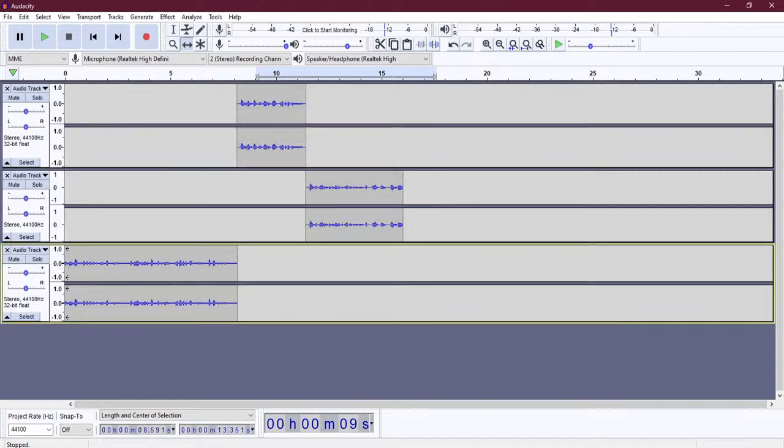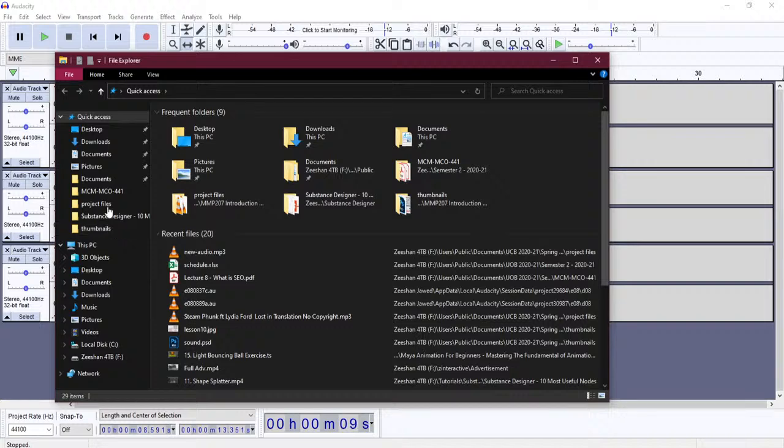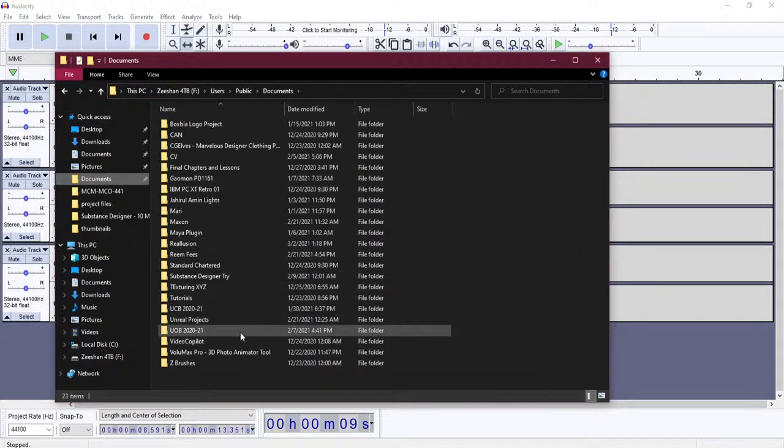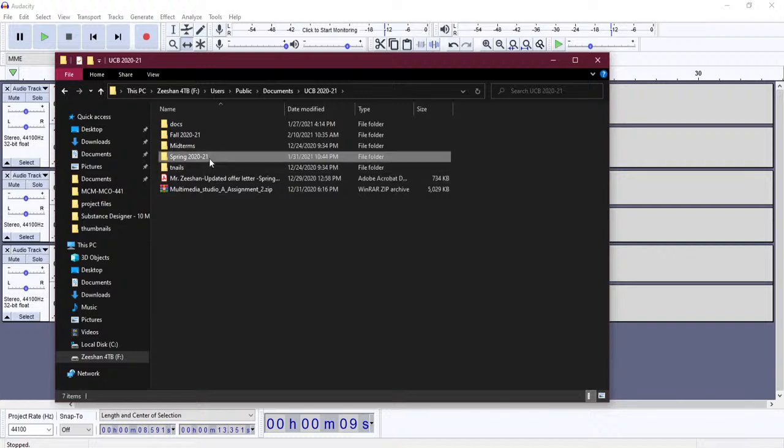Once it is done, you can go and search. There's your file here.